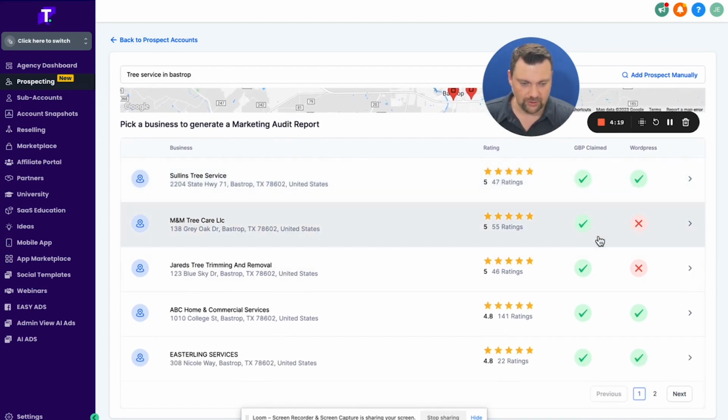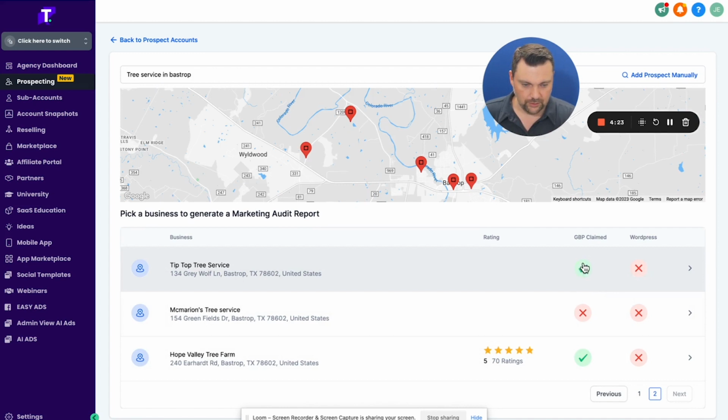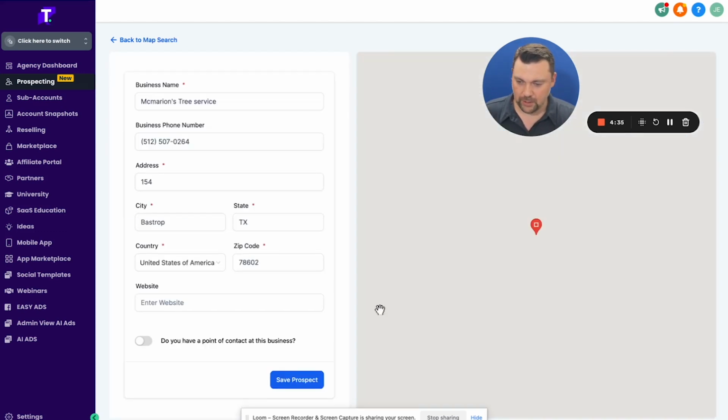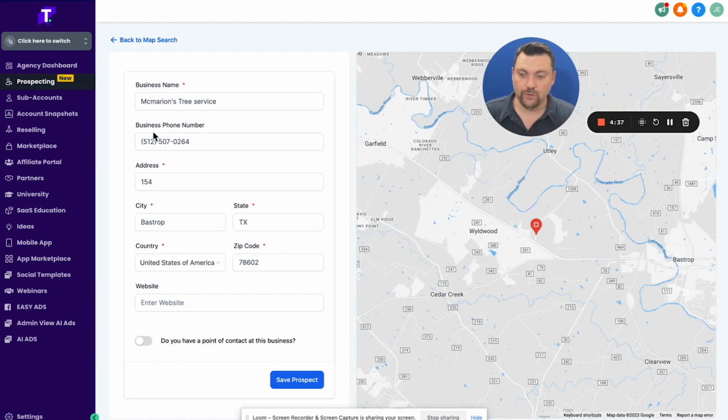So these, you can see, don't have WordPress. This is claimed, no WordPress. This is a good sign here. No reviews showing, no GBP claimed, and no WordPress. So let's right arrow here. No website. Okay. We do have a phone number.